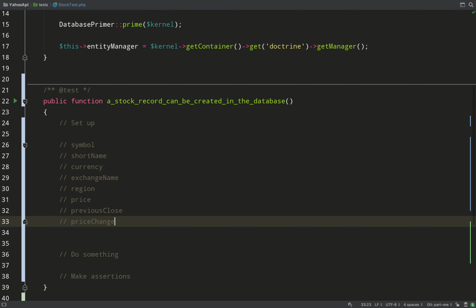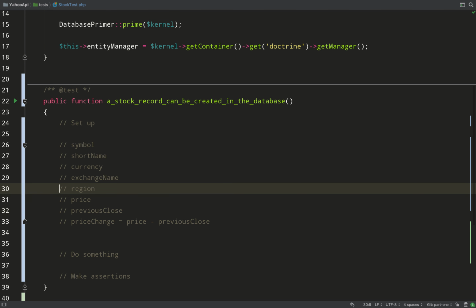So these are the fields that we're going to need. They're all going to come direct from the API, except for this last one, price change, which we're going to calculate ourselves as price minus previous close. Okay, so the first thing we're going to need is a stock. So we'll create that first.